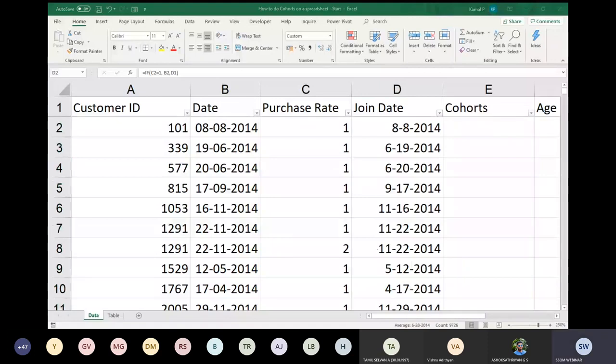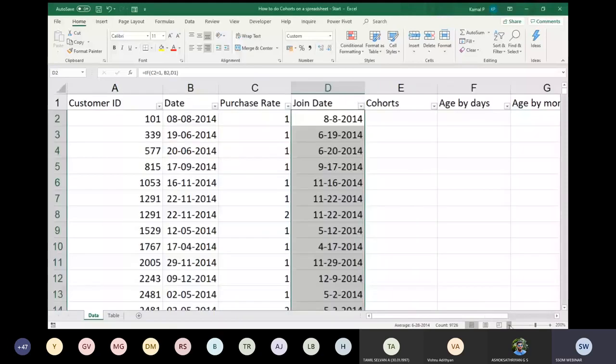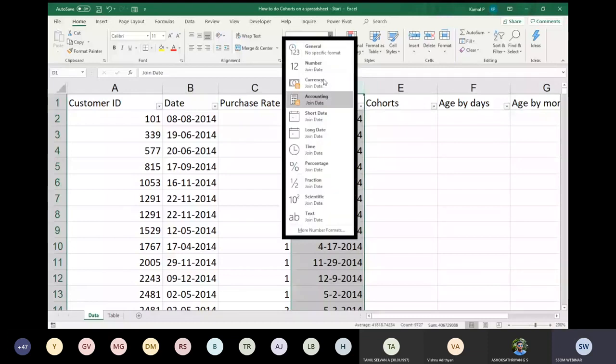The most important thing that you should do is, whenever you have a date field, you should convert that into a date format. I'm clicking the complete column. If you click on D, the complete column gets selected. Go to the formatting and short date.